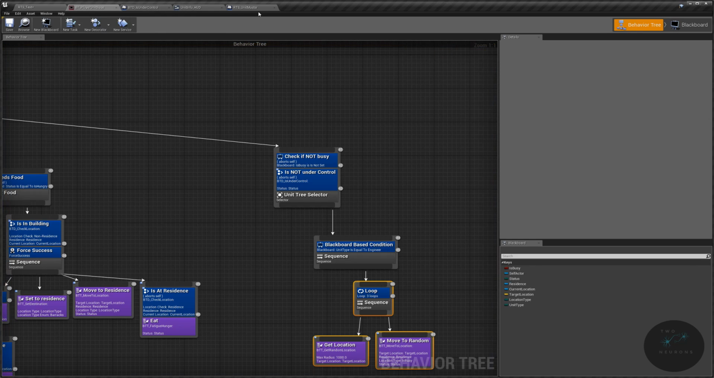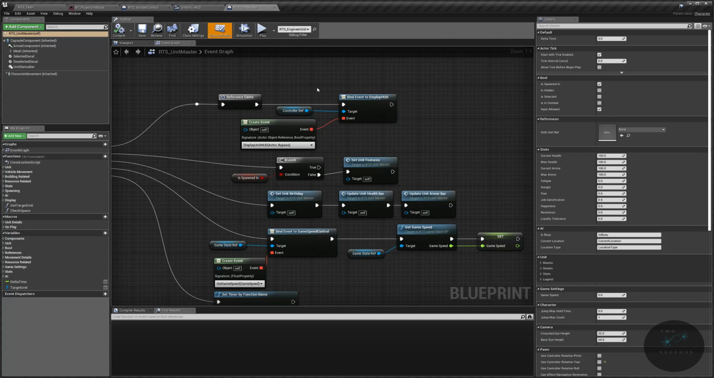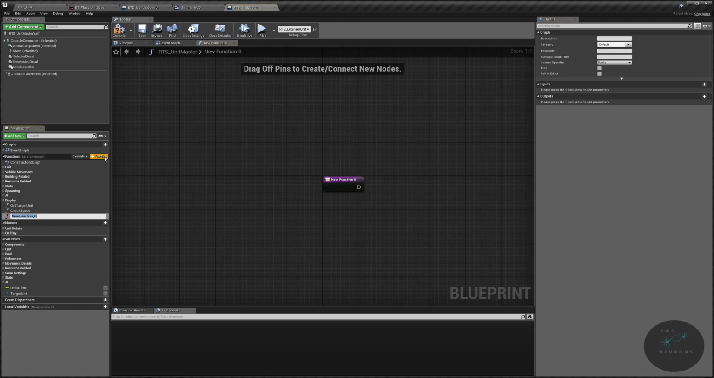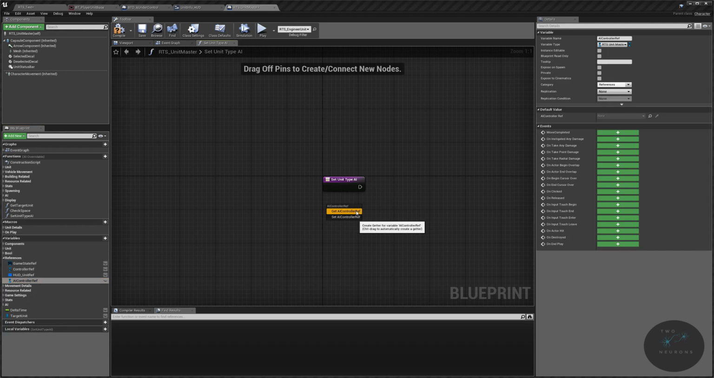So what we need to do is we need to tell the blackboard what unit type we're dealing with, which is why we have the UnitMaster open. So we're going to create a new function in the UnitMaster that will take care of that for us. So create new function, and this will be SetUnitTypeAI.